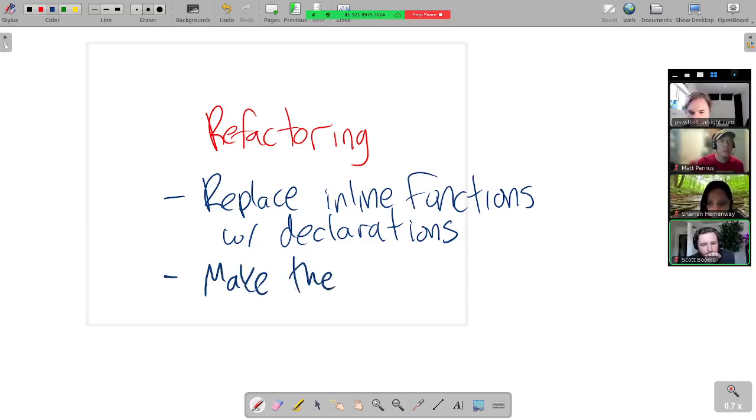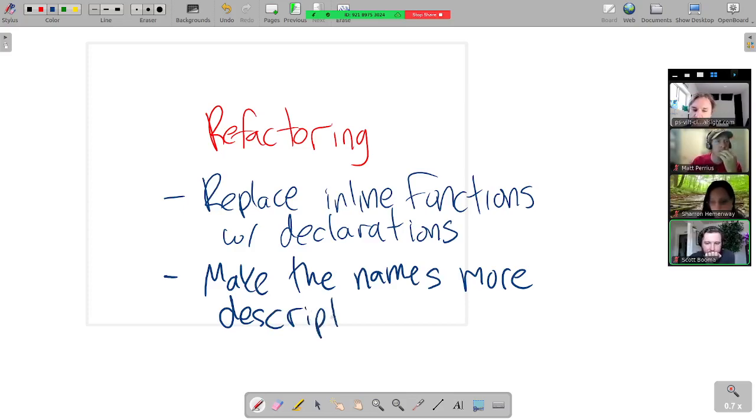Make the names more descriptive. And so what I mean by descriptive is I don't describe how it works. You should pretty much never use the data type in a variable name or a function name. Not never, 99% of the time. You should probably not be doing that.